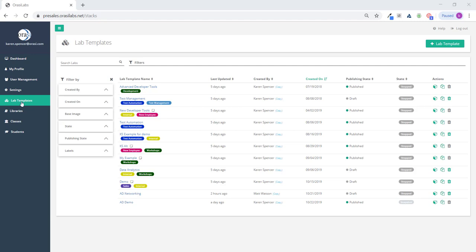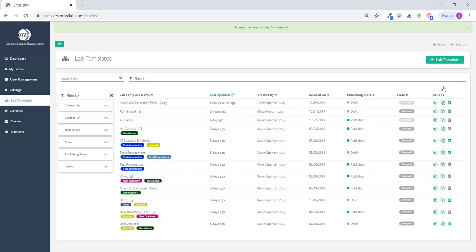Here under Lab Templates, you can see there are several templates already out there. You may notice that some of the lab templates are published. Any lab template that has been published can be used in a training class within ORC Labs. One way to create a lab template is to copy one that is already out there. So if I find one here in the list that is close to what I need, I can use the copy button to make a copy and then edit as necessary.